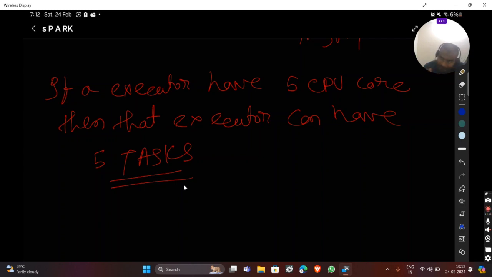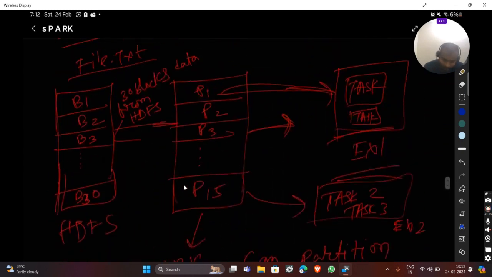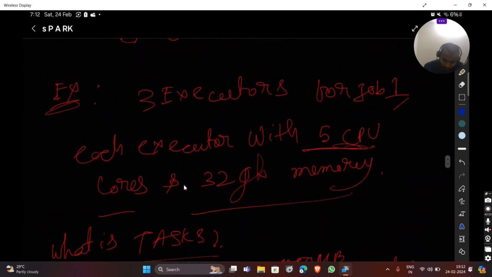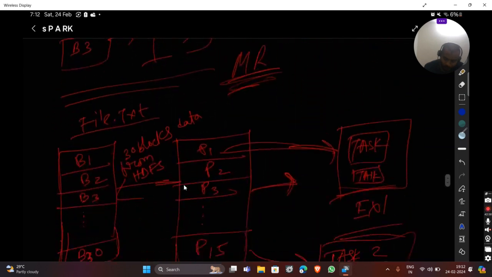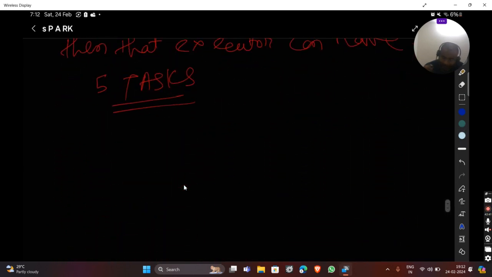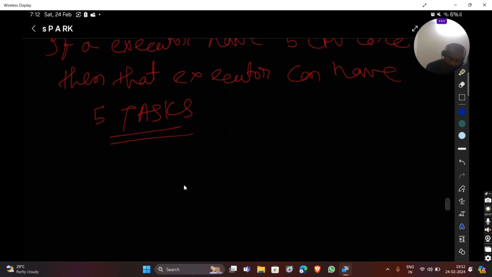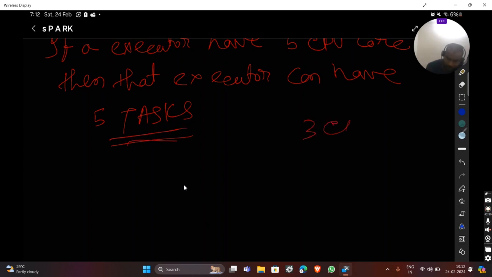I already told you when you are writing that Spark submit command, we are saying that for this job we need 3 executors, and for each executor we need 5 CPU cores and 32 GB memory. So we are mentioning the CPU core for each executor. If one executor has 5 CPU cores, we have 5 tasks. If one executor has 3 CPU cores, we have 3 tasks. That executor can have 3 tasks.